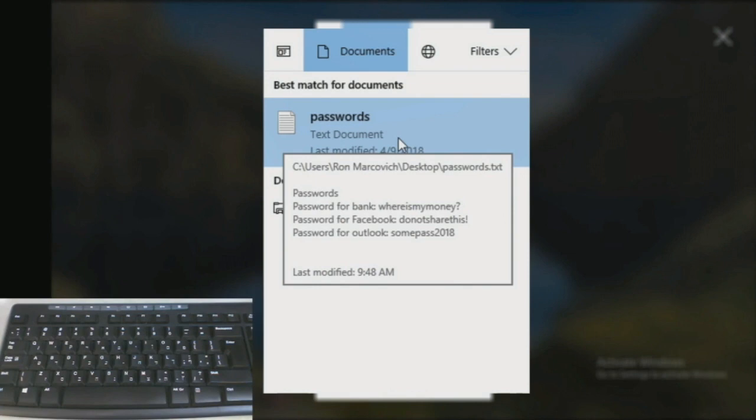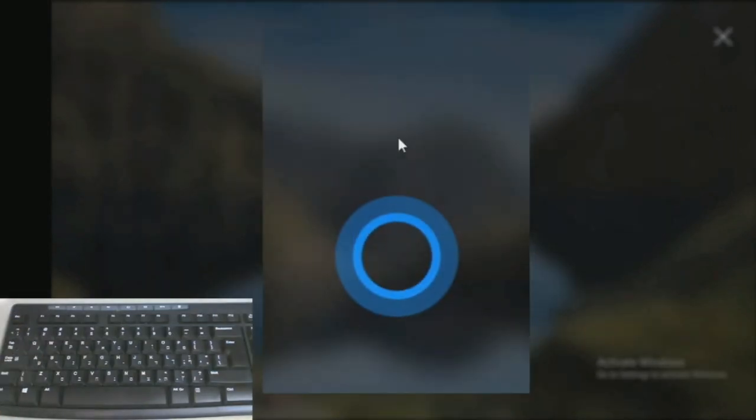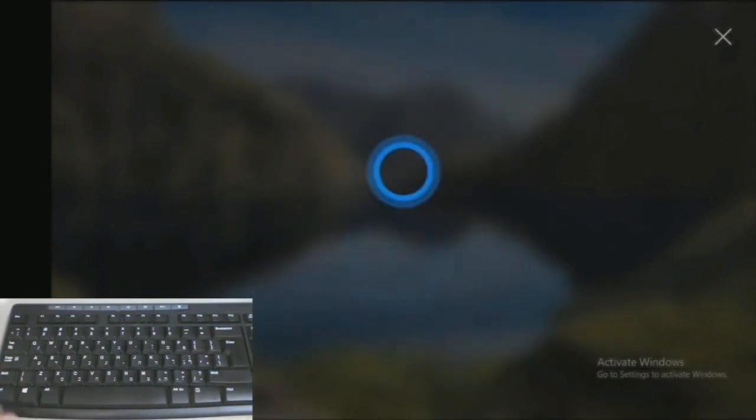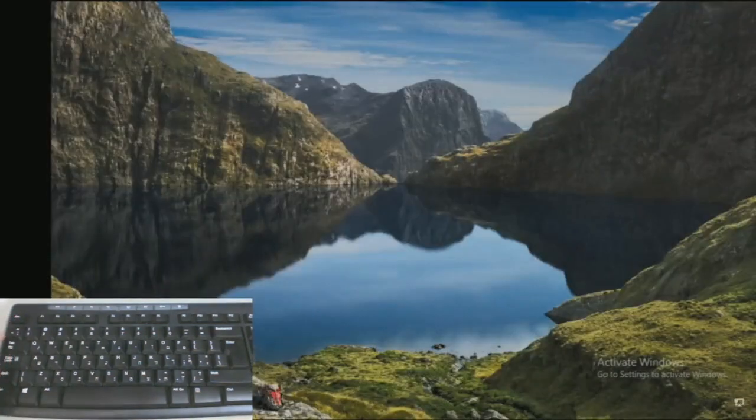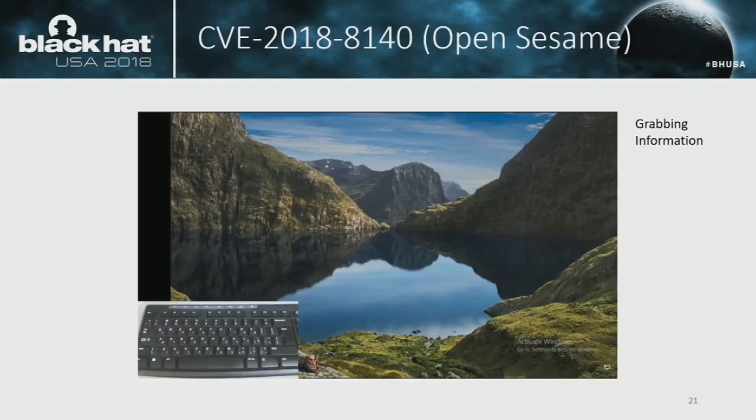So the password for the bank is, "Where is my money?" And it's a great question. And the password for Facebook is, "Do not share this." Well, we share it right now at Black Hat, so sadly it's been shared. And as you can see, we can search for names of files and photos and also other things. Now Ron will continue and demonstrate the second demo.